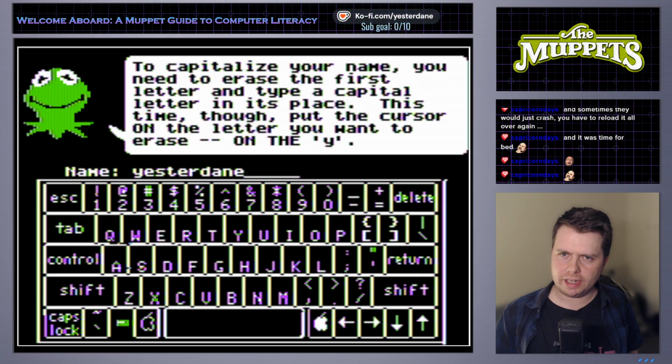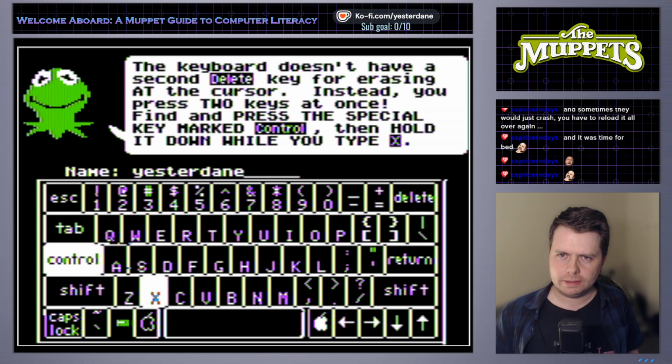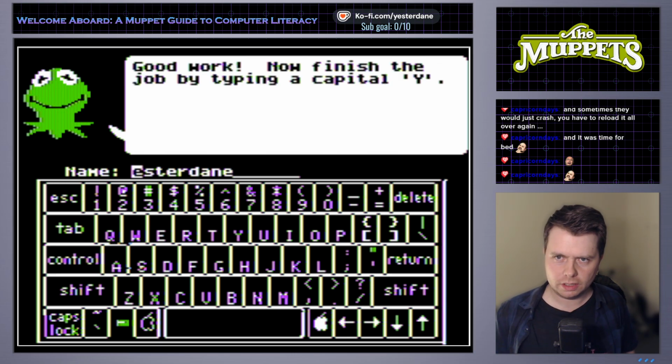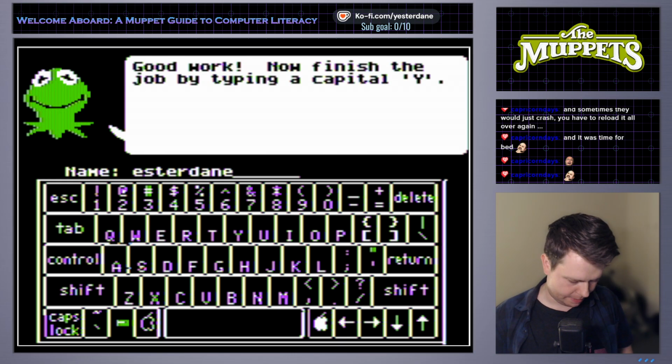To capitalize your name, you need to erase the first letter and type a capital letter in its place. This time though, put the cursor on the letter you want to erase, on the Y. The keyboard doesn't have a second delete key for erasing at the cursor; instead you press two keys at once. Find and press the special key marked Control, then hold it down while you type X. Good work, now finish the job by typing a capital Y.